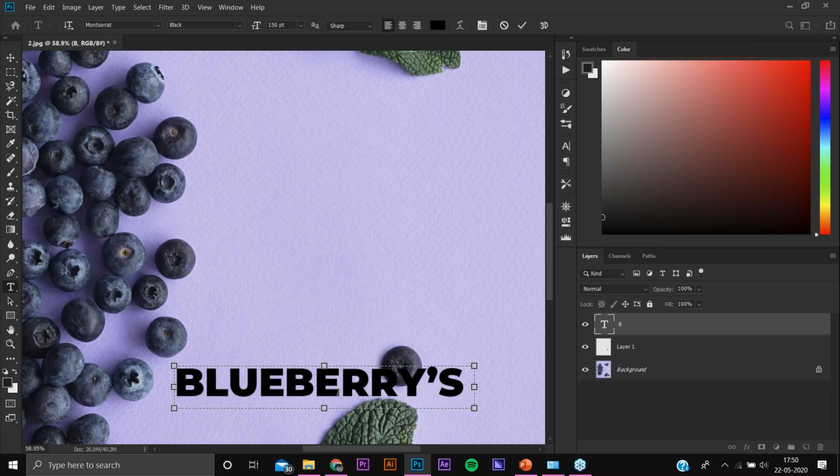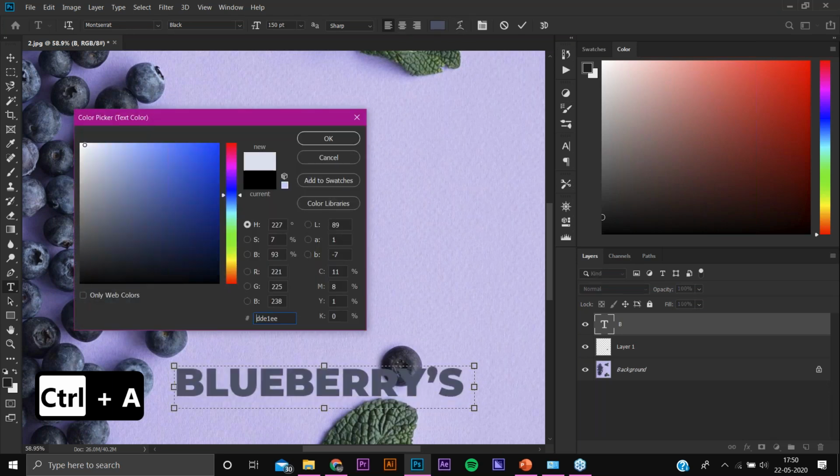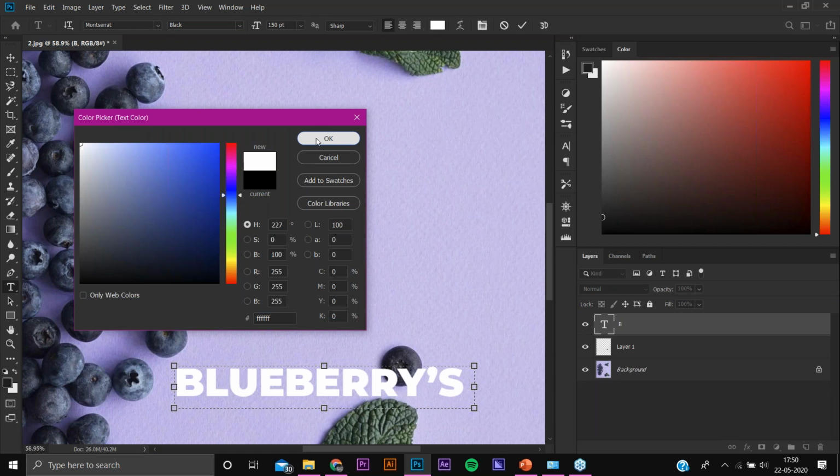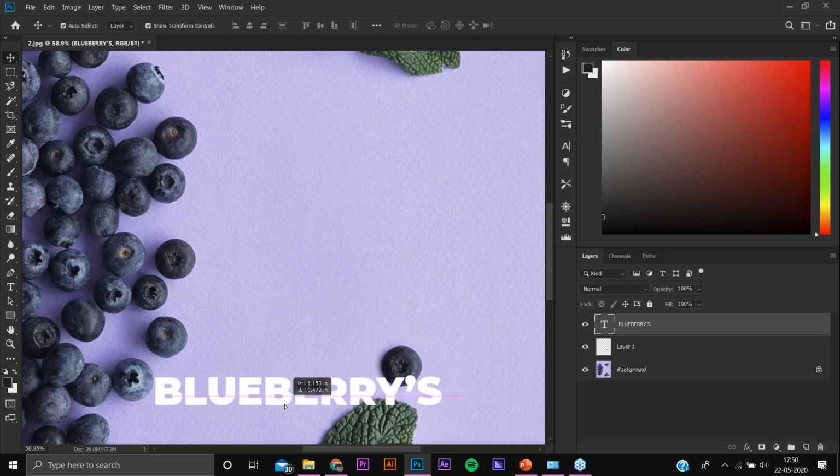If you don't see this, then press Ctrl A to select all, and then go to the white color and select it. So the thing is right now that our blueberry is very upfront of this.